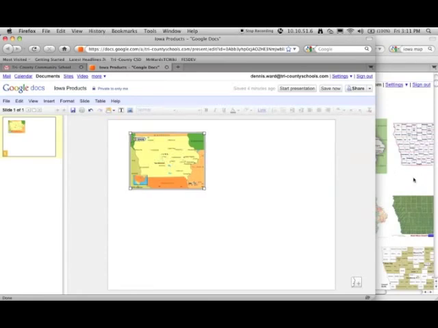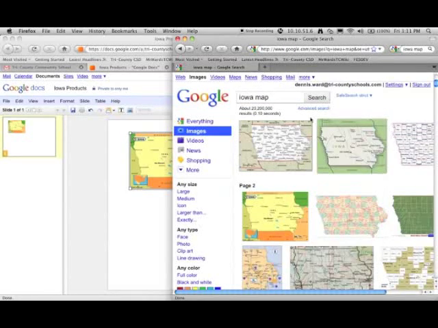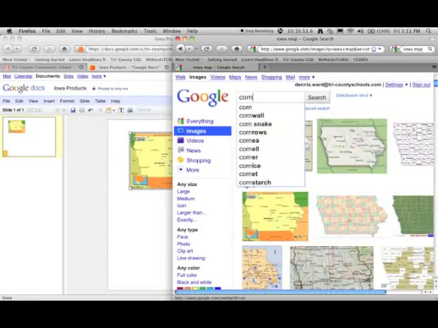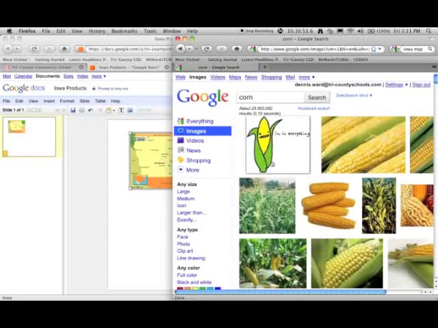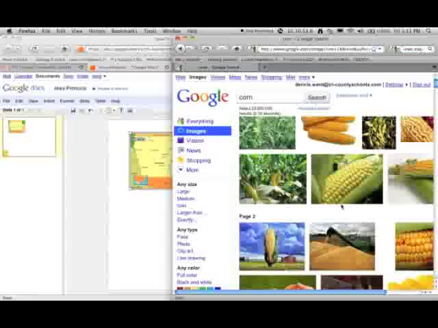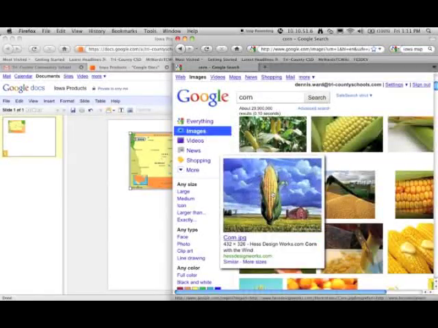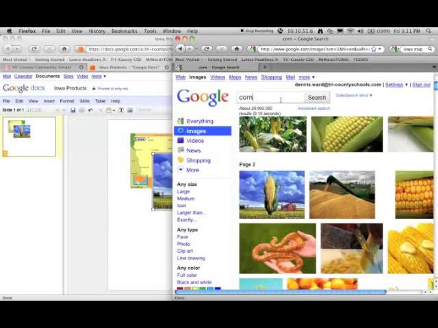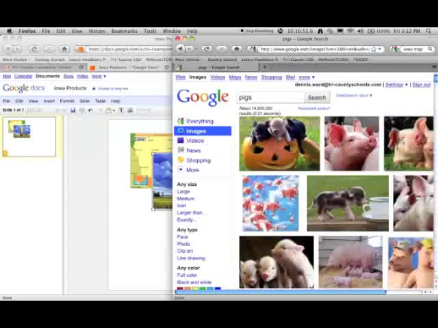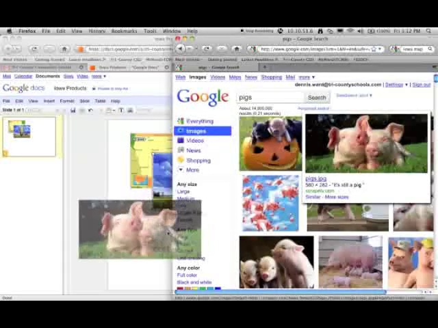Now, I also want some products, so maybe I do a search for corn and find an image of corn that I want to use. I like this one, so drag it over. And let's do one more. Let's do pigs. And find an image I like, hold over it, drag it over.